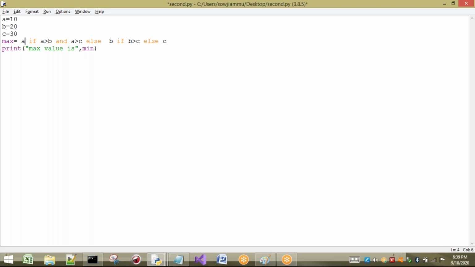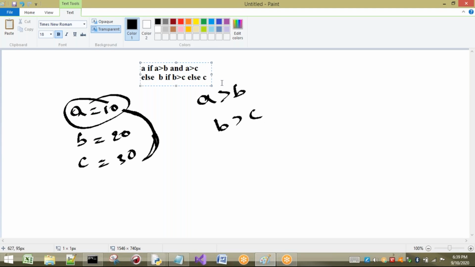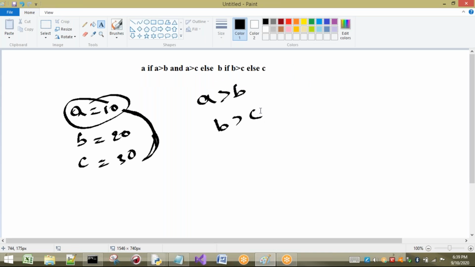Now see how this condition is going to work. I am taking 3 values, and the condition we have to observe here is A greater than B. Is A greater than B or not? No. That means this condition is going to fail. If at least one condition is false in the AND case, then the entire thing is false. We have already discussed this concept.